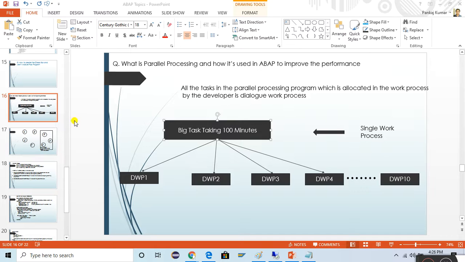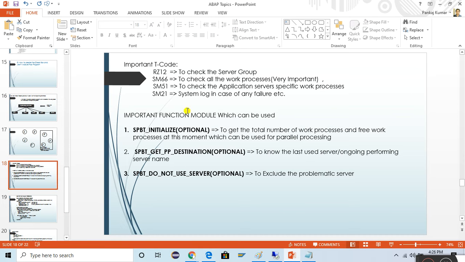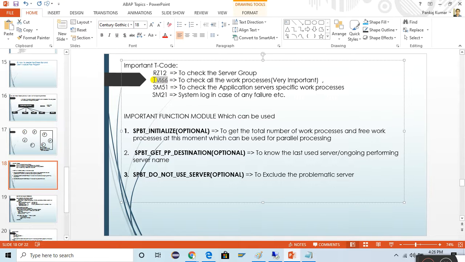So in the first video we understood the fundamentals of parallel processing, and there we understood some important concepts like what is a server group and where we can check the server group, right? And how we can use the transaction SM66 to see all the work processes, to check all the application servers which are available there. So this is the transaction SM51 where we can check. So all this information in detail I have shared in the first video.